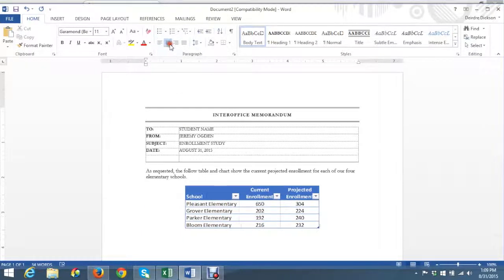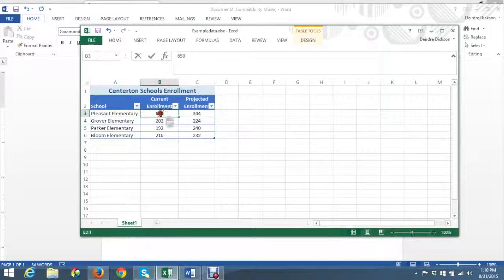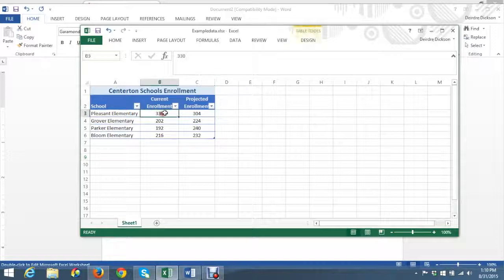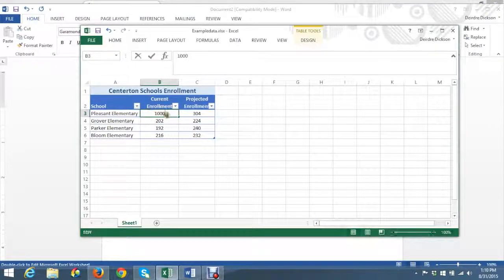I need to center this table, so I'll center that Excel spreadsheet. When I change data on my Excel spreadsheet and I enter that data in and save that, ultimately here in my Word document, that's automatically updated. Just to show an example of that again, let's say that I change this to 1000 and I save that. When I come back over to my Word document, that change is reflected immediately. Let me change that back.